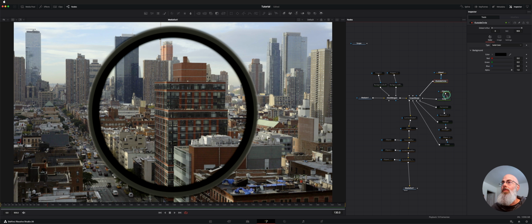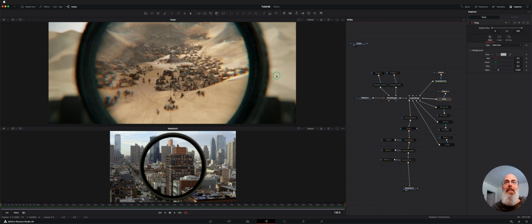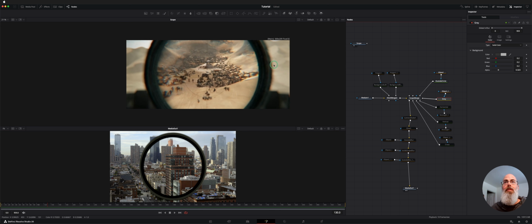If I was to grab this again and start adjusting the alpha, I just did that till I thought it looked pretty good, because if we look at our original scope here, it's kind of got this little bit of a haloing on the outside, so I kind of liked that.